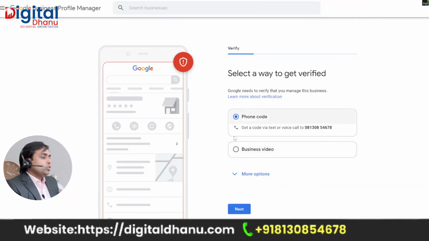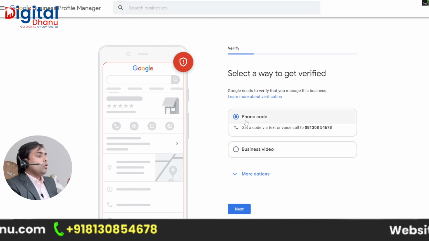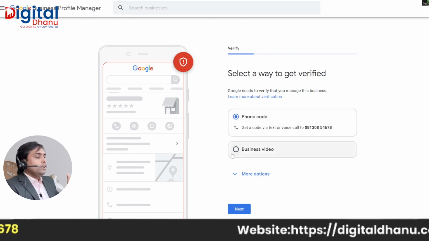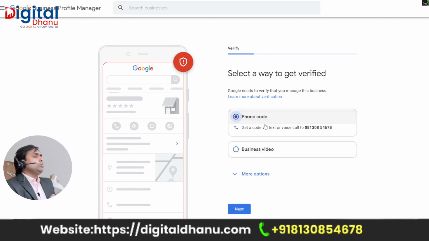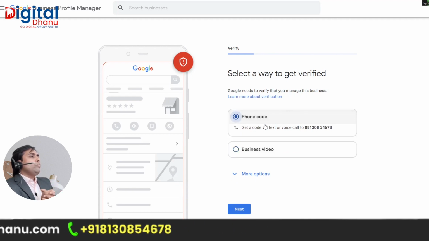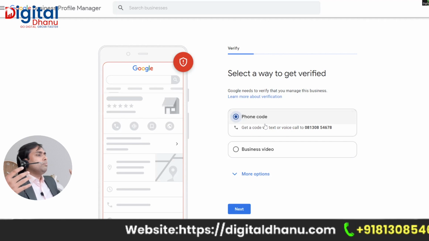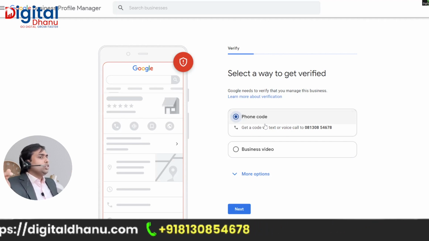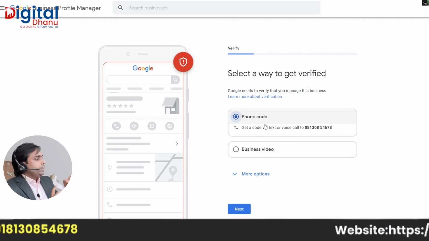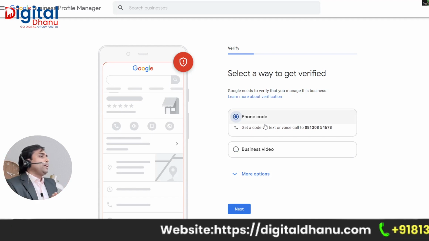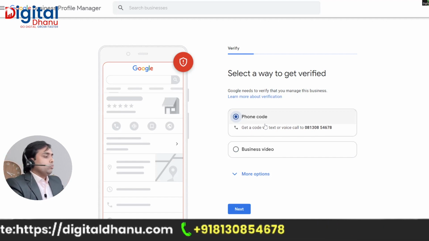Since now you only have two options, phone and video. Most of the time, this is our experience, whenever we do the verification with the phone, you would get another thing to get the things verified. One verification will be phone, another verification can be a postcard. So that is how it works.